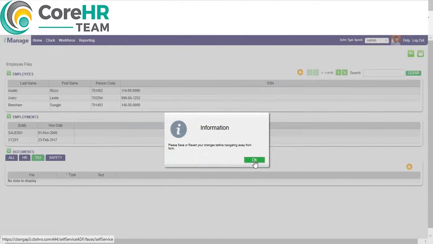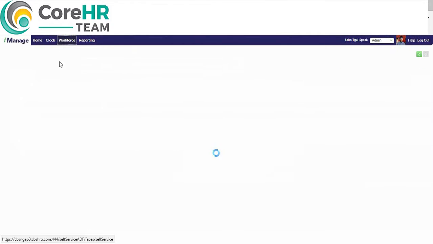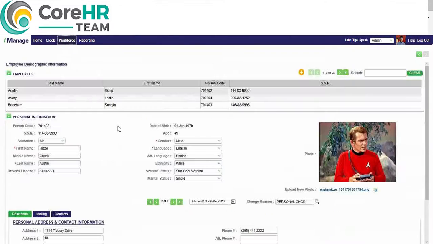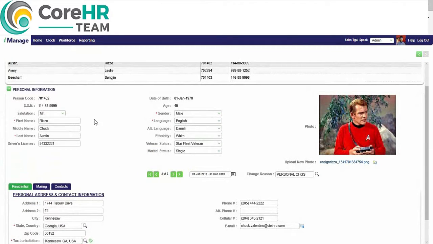So going back to, oops, it's making me save it because I made a change. So I will save it. And then I will go back to looking at the personnel files. So now I'm looking at the personnel files for all my employees, and now I'm looking at one record. So Rizzo Austin, of course, first in the list. His information is popping up here.